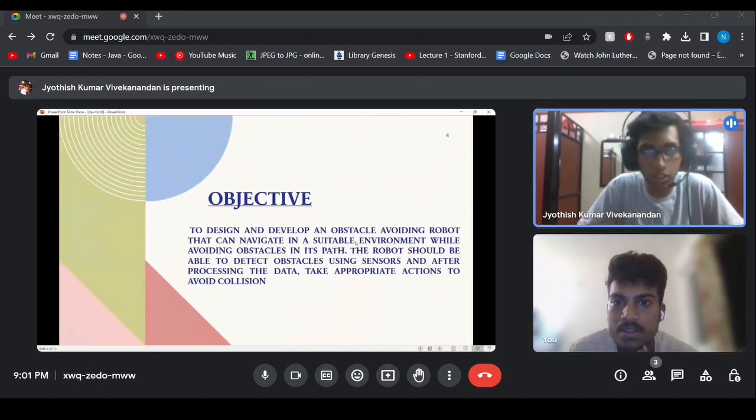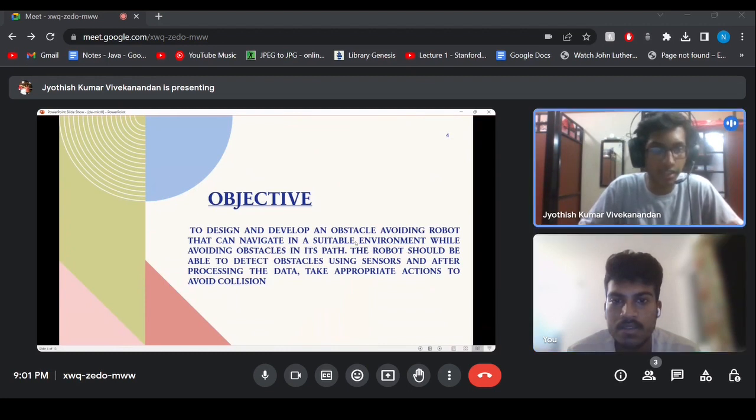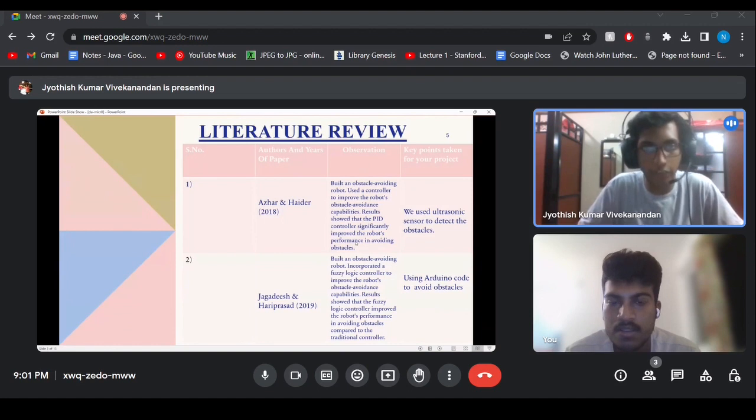Next, let's talk about what the main objective of the project is, and that is to design and develop an obstacle avoiding robot that can navigate in a suitable environment while avoiding obstacles in its path. The robot should be able to detect obstacles using sensors and, after processing the data, take appropriate actions to avoid collision.